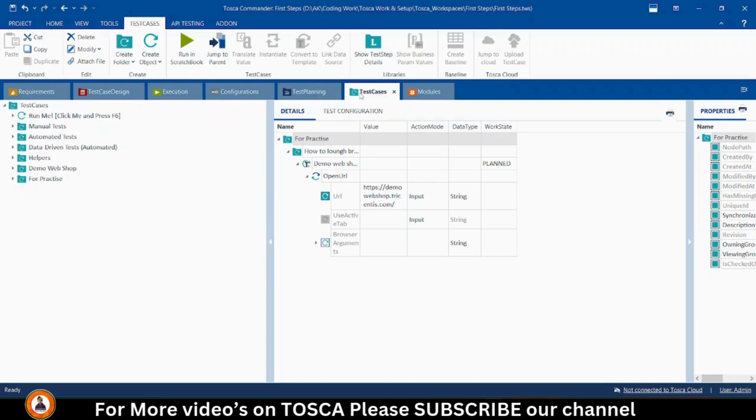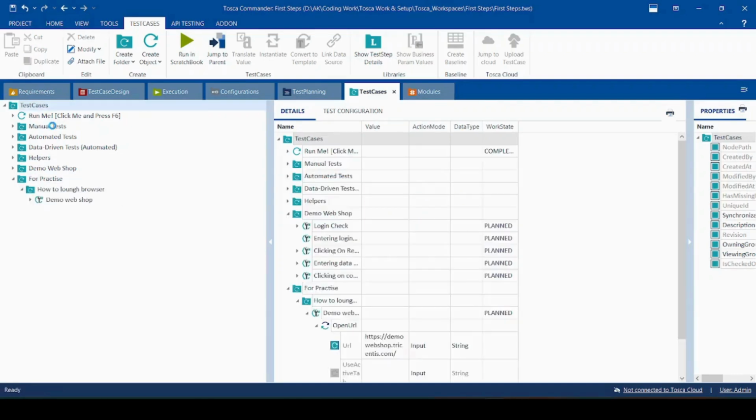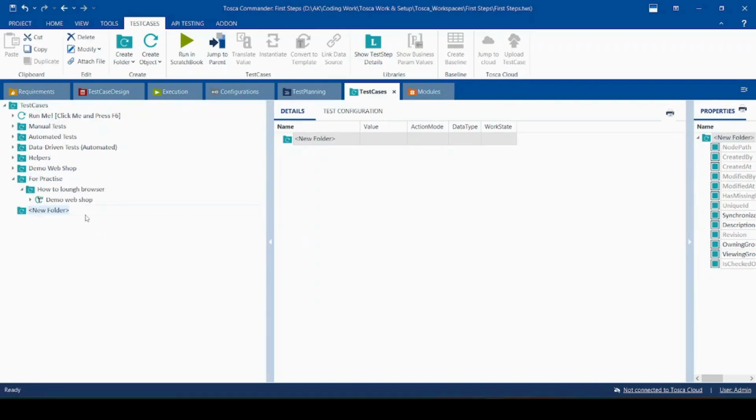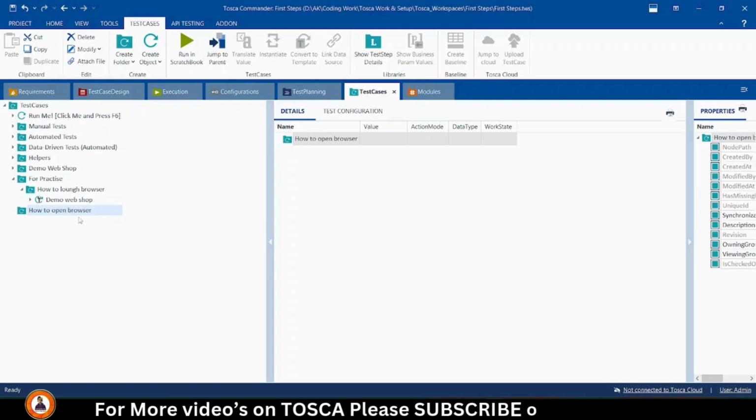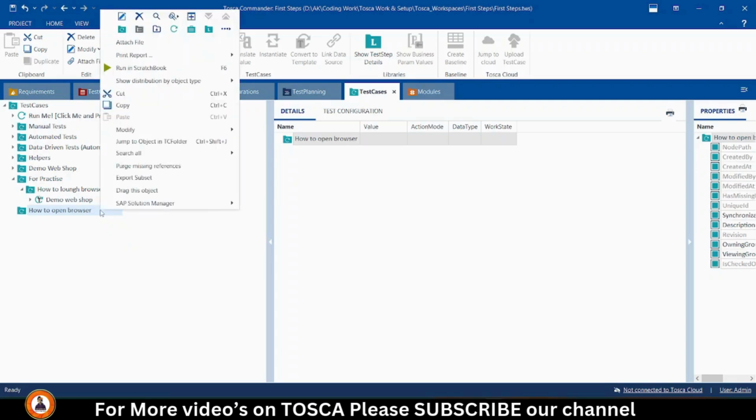Okay, so I will create here one test case folder with the name I gave, how to open browser. For launching the browser, first we need to create a folder. Right-click on the folder, and a drop-down is there. Here we need to create test configuration parameters.